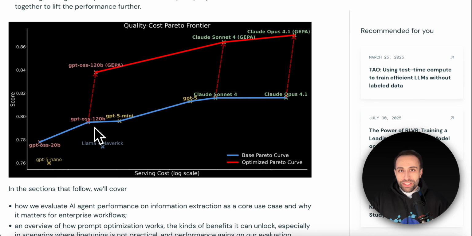But with just applying GEPA to a very cheap model like the GPT open source 120 billion parameter model, they suddenly increase the performance score all the way to here, which now has GEPA applied, which is again a prompt optimization technique. Now you can see that the score here with this very cheap open source model is even higher than Claude Opus, which is much more expensive.